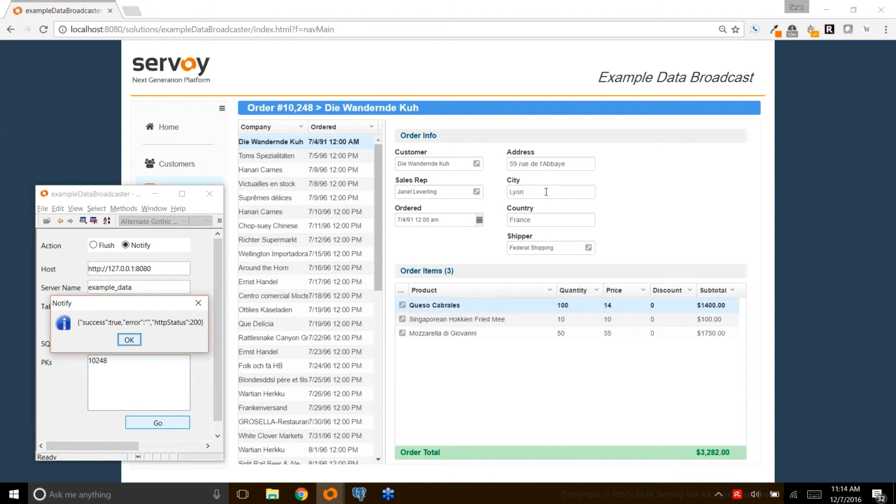So what just happened is that the smart client that I have sent an HTTP request to my app server and notified it of the data change, and then regular old automatic Servoy data broadcasting kicked in and notified all the clients of the data change. And I got the data broadcast event down in this client. I showed a little dialogue, and the city was updated automatically.